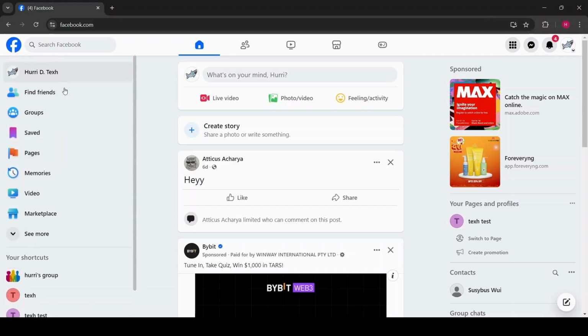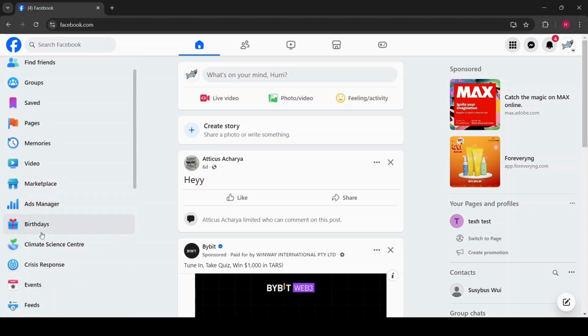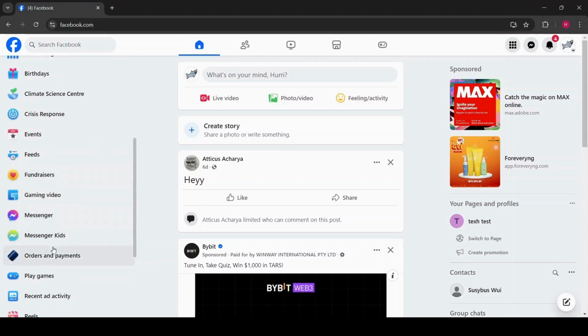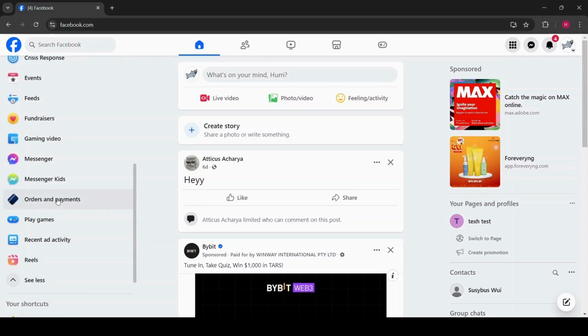Alright, so on the left side of your screen, you will see these different tabs right here. What you want to find is orders and payments. So Marketplace is right here. If you click on see more, you can see different options like Ad Manager, Birthday, Climate Science Center, Crisis Response, Events, and if you scroll down a bit, you will see orders and payments.